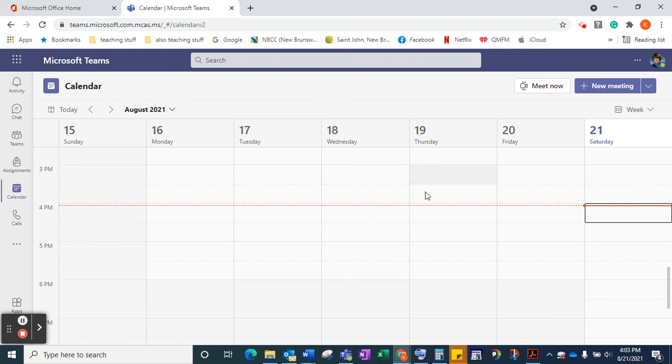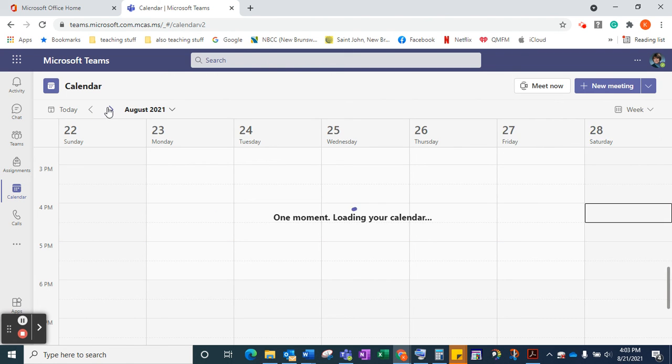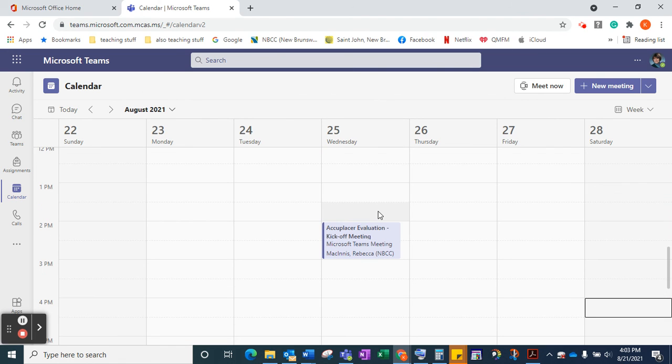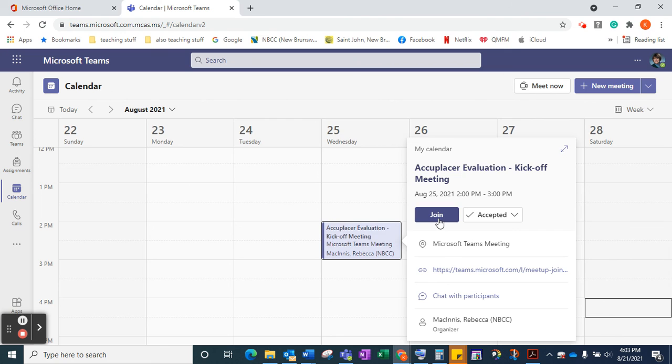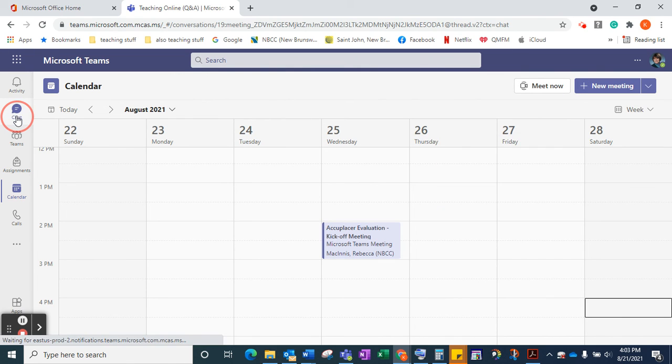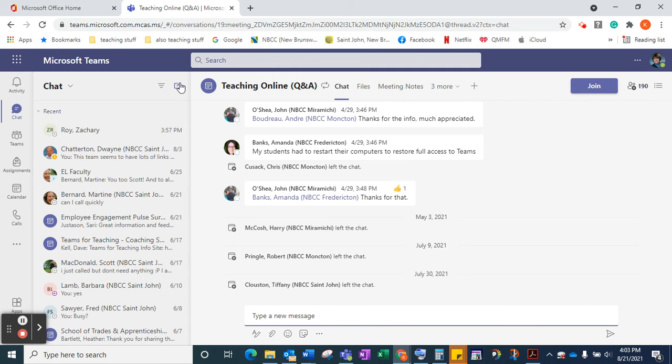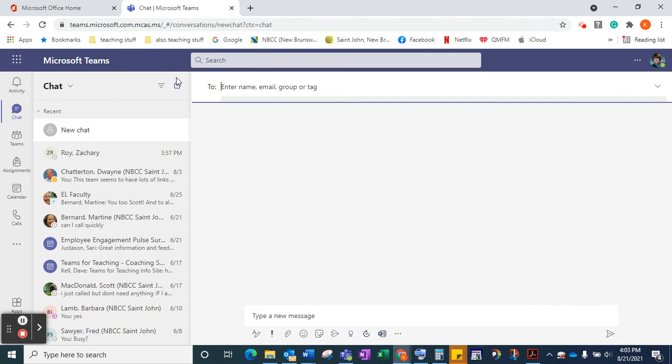Once you click on something in your calendar, it will open a second window to allow you to enter the class, or the meeting it's called, by clicking on it once and hitting join. If you want to make a meeting, up here, make a meeting. Most of you will either chat to each other through the chat feature by clicking on the pencil and making a new chat, and then calling each other that way or calling me.